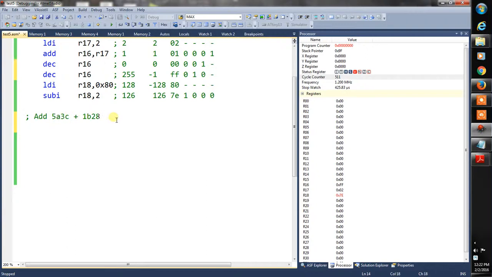So these are two 16-bit numbers, which are too big to go into the R registers. The R register is 8 bits. So what we're going to have to do is do this in stages. We're going to have to do the lower portion and then the upper portion.